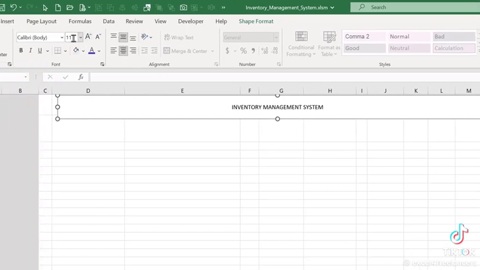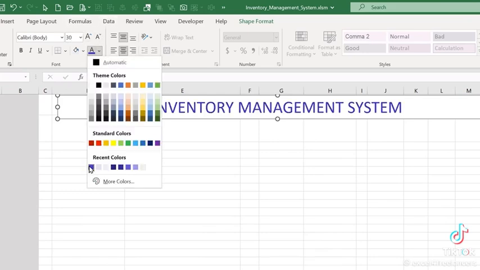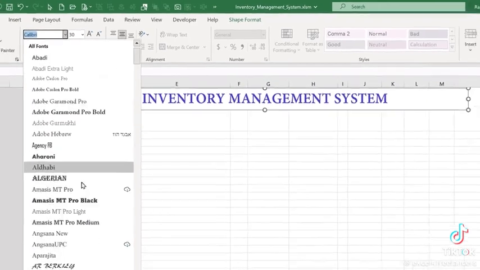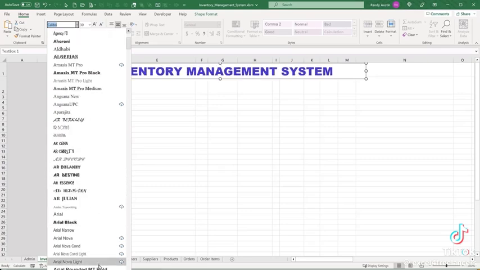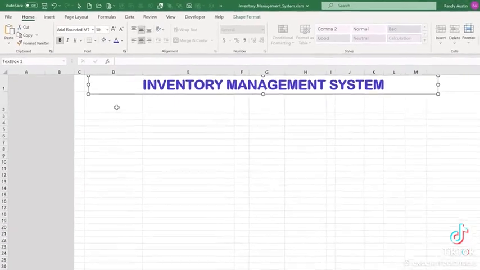And I want to give it, let's say, 30. We're going to use this color. This is going to be our standard color. I'm going to give it this. And then I'll bold it, and then I'll put it in a font that's similar to something like Arial. Okay, I like that. That looks good. Now we're going to also have a logo, and I'll put some shapes in and things like that a little bit later.